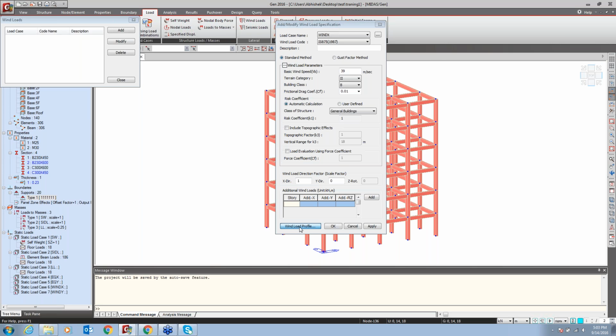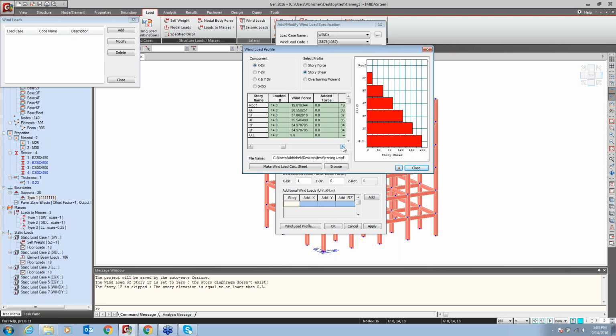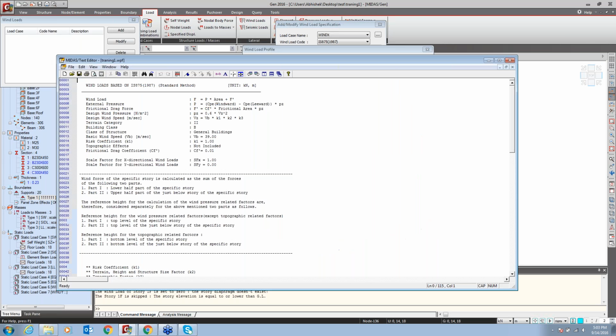If I click on the wind load profile, you can see story force, story shear, overturning moment. Each and every floor you can see the pressure, loaded height, loaded breadth, wind force and story shear and overturning moment. Entire thing is available here. If you wanted to know how the pressure is calculated, just click on the wind load calculation sheet.